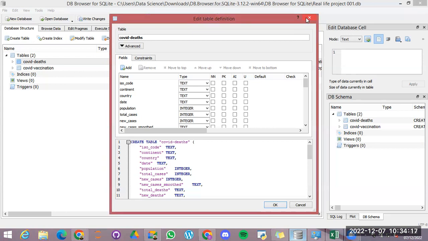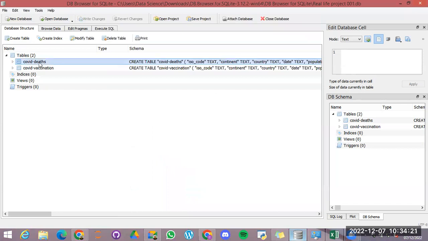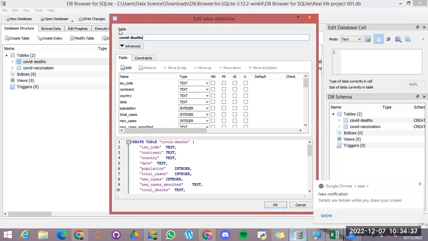Okay. So what I want us to do is click on the COVID deaths. To open what I opened previously, click on the COVID deaths. Then just at the top here, you will see some options: create table, create index, modify table, delete table. Click on modify table. It should give you a question like, do you want to save the database? Say save. Then it should open this box for you. That is how I got here.